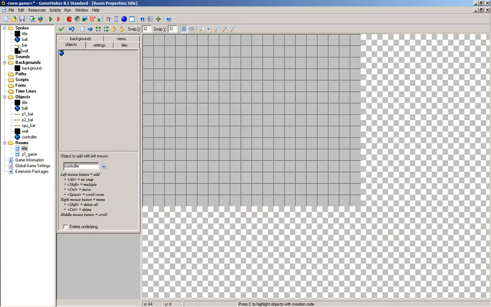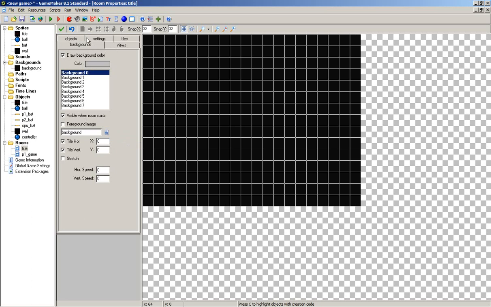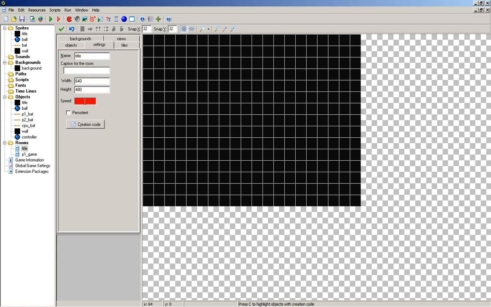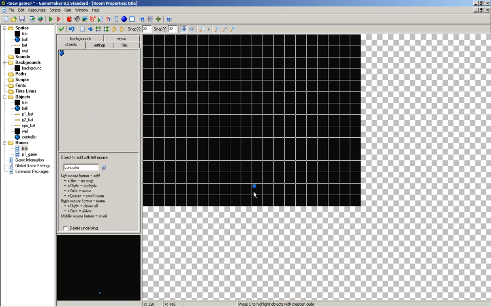Let's get a background. You just choose it the same way as with the sprite. Just choose a background here. Go to settings and make it 60. What a nice smooth frame rate. Make your game speed 60. So let's choose our objects. We need the controller here, so we'll put the controller there. Now that won't appear because it's set as invisible, remember?